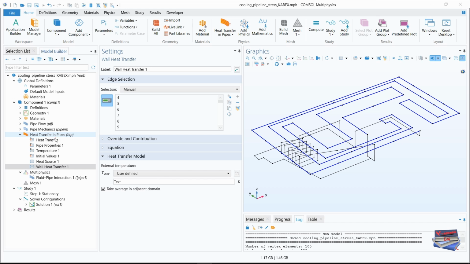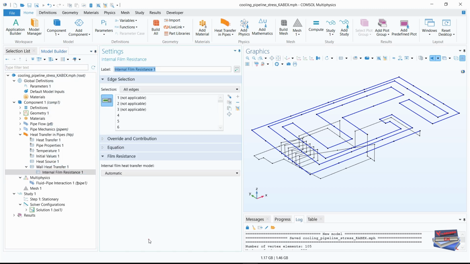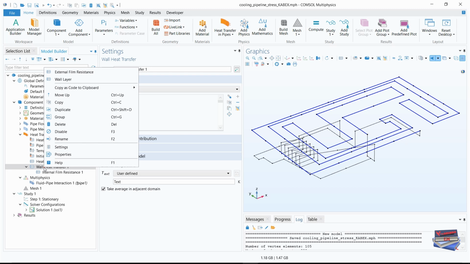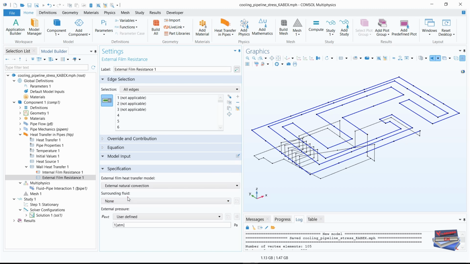Now let's stay in heat transfer in pipes, and we're going to continue to work with wall heat transfer. So let's right click on that, and we're going to add internal film resistance. So let's select that. Now we need to add an external film resistance as well. So let's right click on wall heat transfer, external film resistance, and let's go down to the specification, and we're going to choose a natural, so an external natural convection, okay, and the surrounding fluid, that would be air.